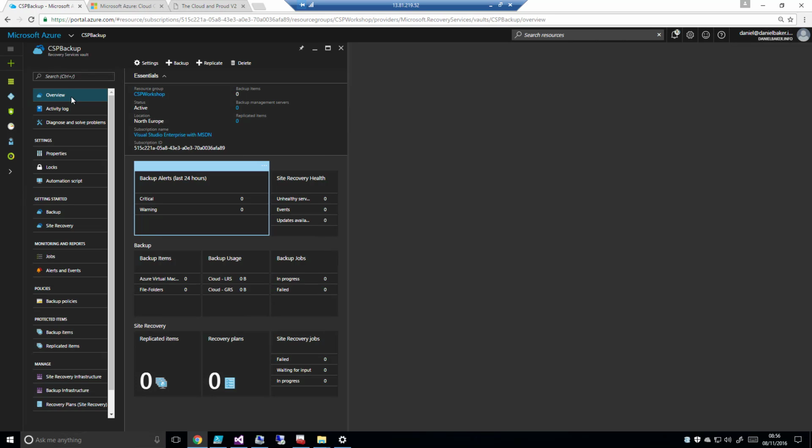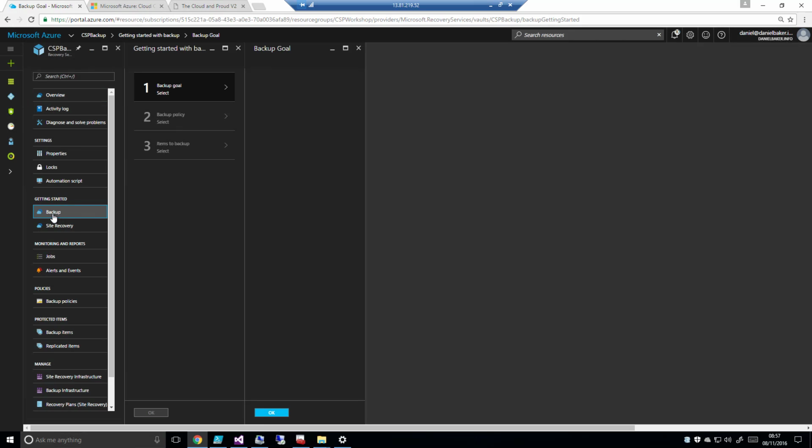Now, as we come over to the left-hand side, we can see that we've got some familiar settings, so properties, locks, automation script. But what's nice about this are these wizards here. We've got a wizard for backup and a wizard for site recovery. If I click on backup, it's going to ask us what our backup goal is. Are we backing up our workload running in Azure? If so, is it a virtual machine?